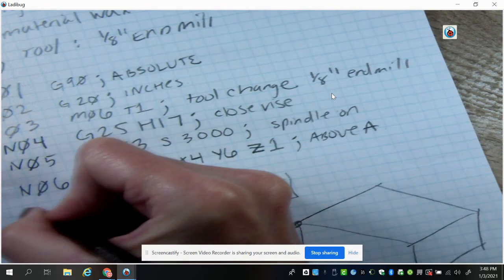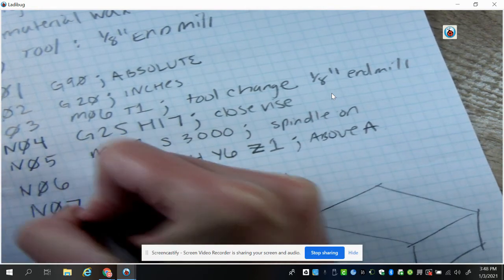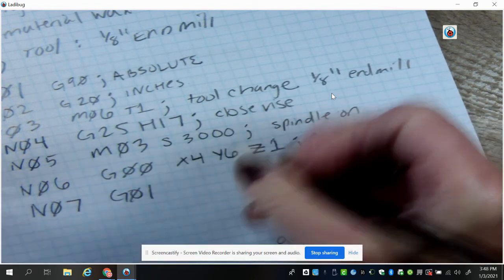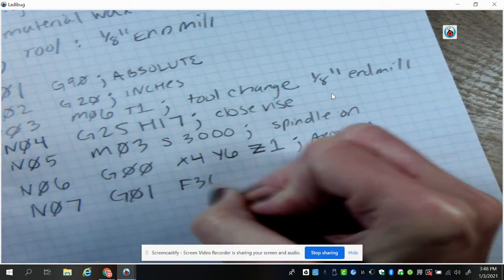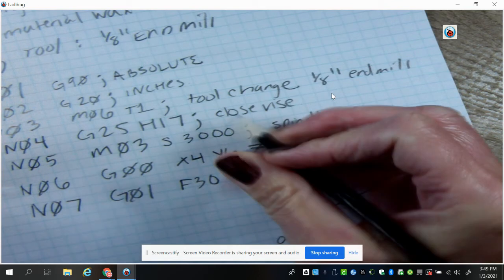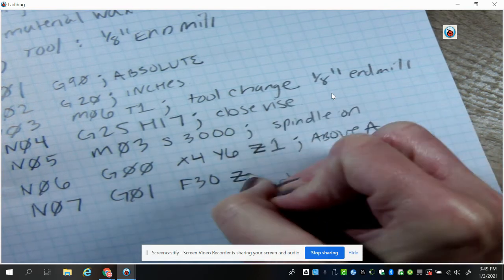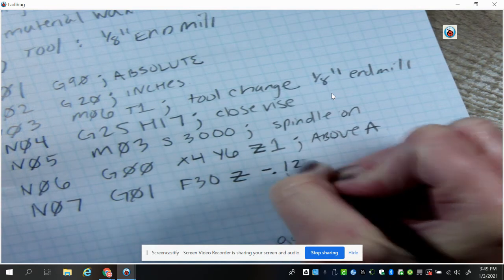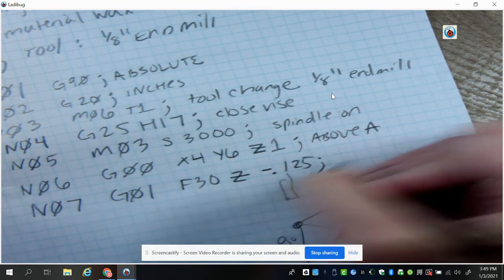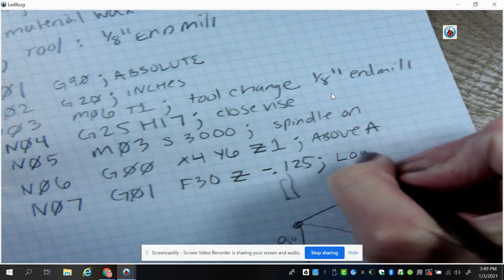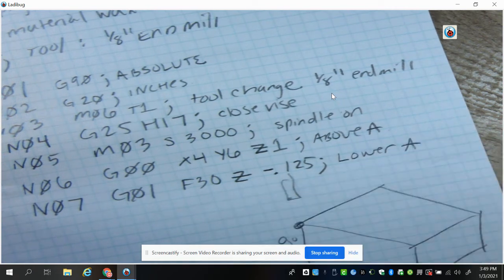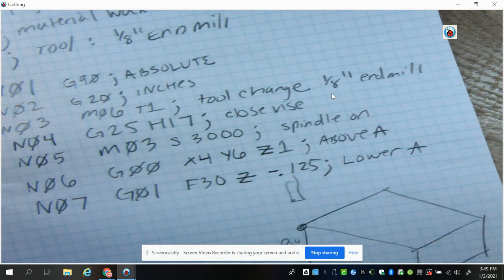Then we want to cut, N07. So G01, we'll start diving in. We'll turn the feed rate on, F30, and we will lower it to a Z negative 0.125. We're just going to go 1/8. So we will lower on A. Then you'll start cutting. So where do you think we'll go next?